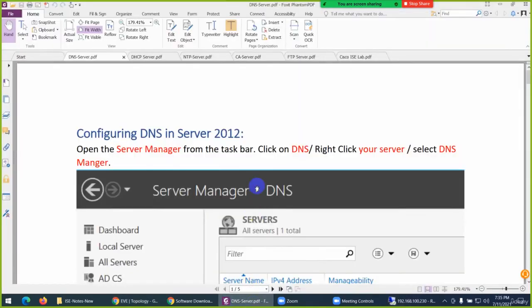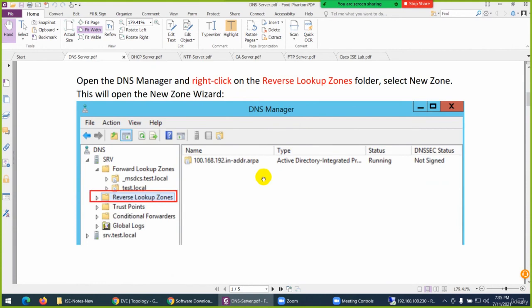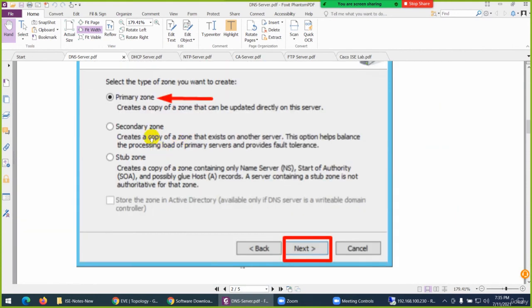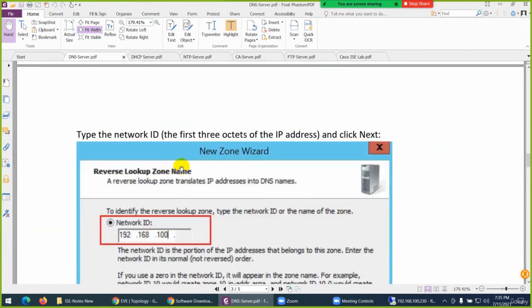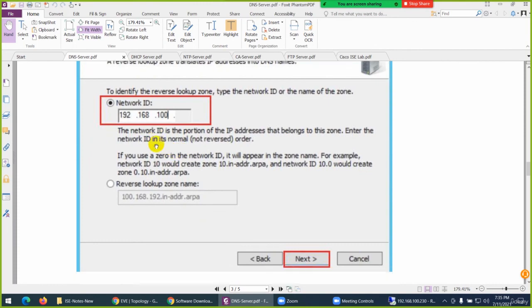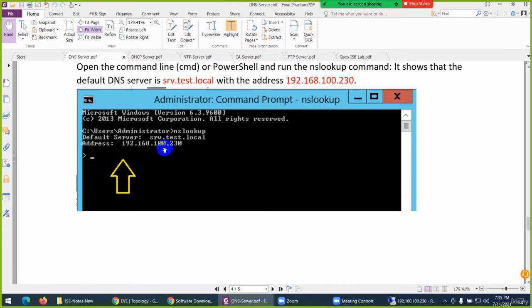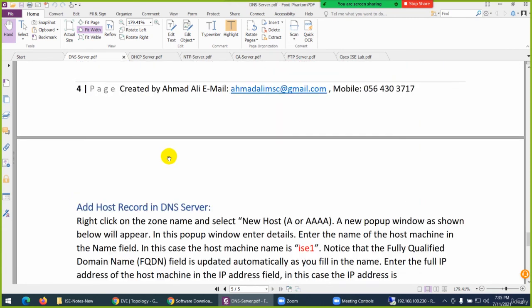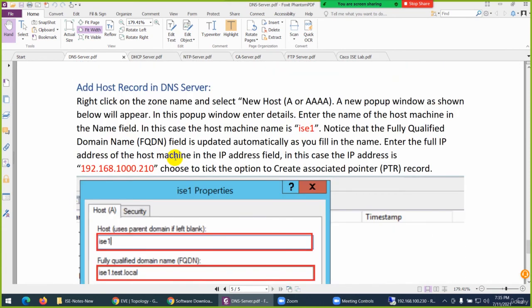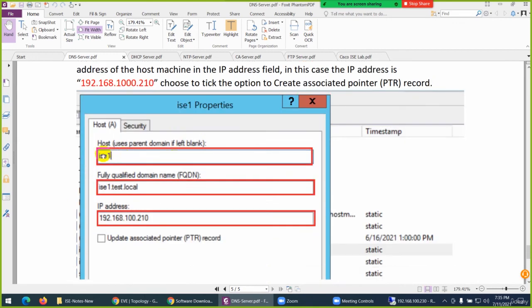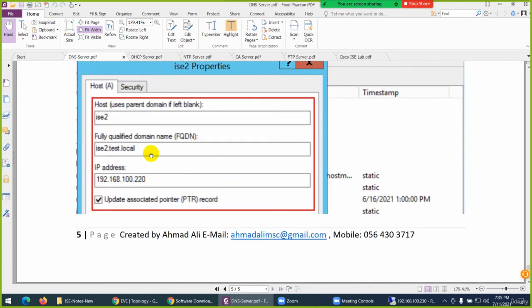Let me show you what I did. In DNS Manager, I clicked primary zone, IPv4, typed the network ID and kept the same settings, clicked next, and that's how you need to verify. Then I added two host records, one for ISE1 and one for ISE2. That's the only thing you need to do. That's it. This was DNS.